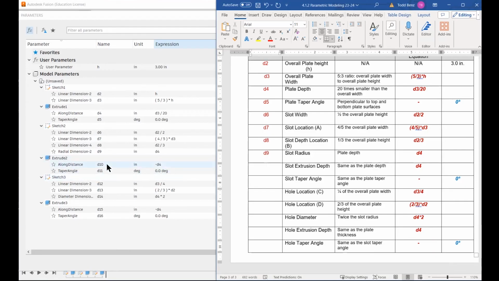And then we come down to our extrusion. Our extrusion is D10. And our taper shows right down here. It's at D11. So we're on task, D11. We come down to our next sketch, and that's 3/4, or D3 divided by 4, and that is D12. The next one, we got D13, our hole diameter, D14. We can see our extrusion right here is D15, and our taper is now D16.